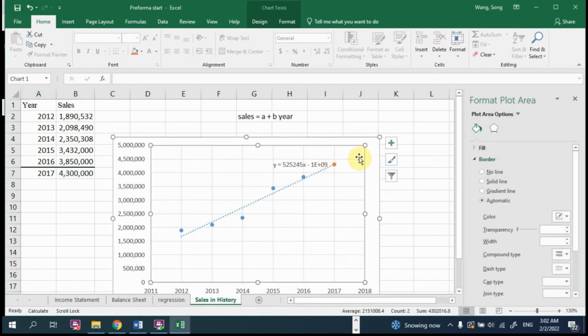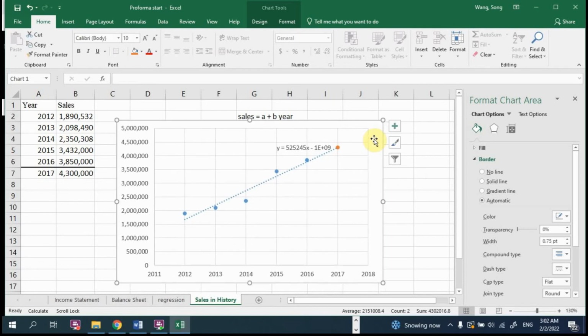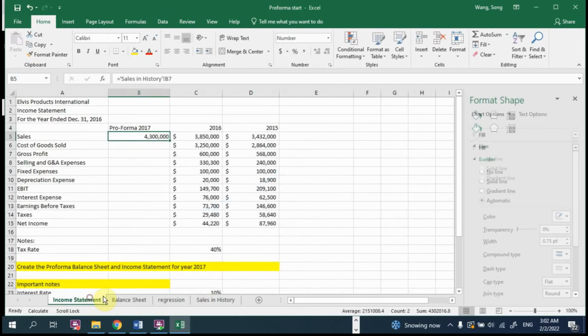Okay, and you will see that this dot is right on there. Okay, so it's right on the forecasting line, but sometimes it could be off, but this time it is pretty close. So that's the forecasting the sales.